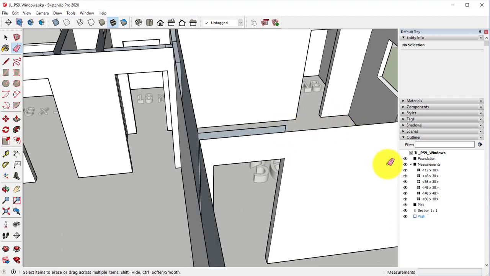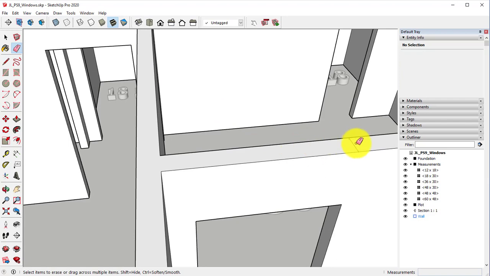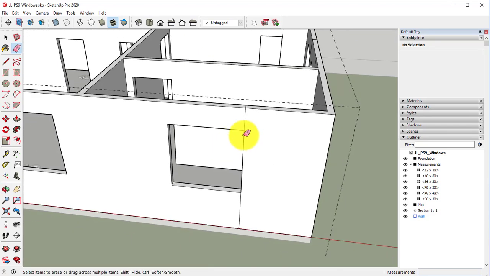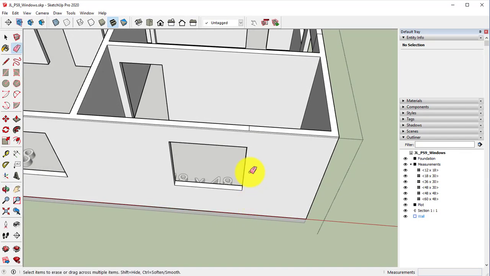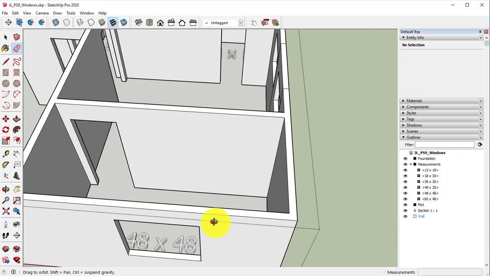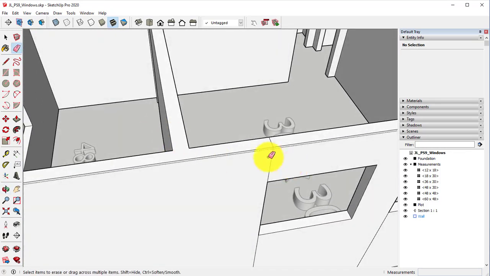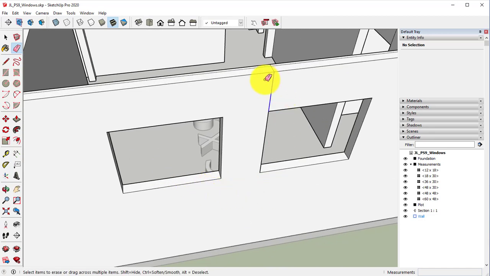If you make a mistake, hold down Control, hit the Z key in order to undo it. So we're not really worried about making a mistake. We can always fix it or go back and undo it.